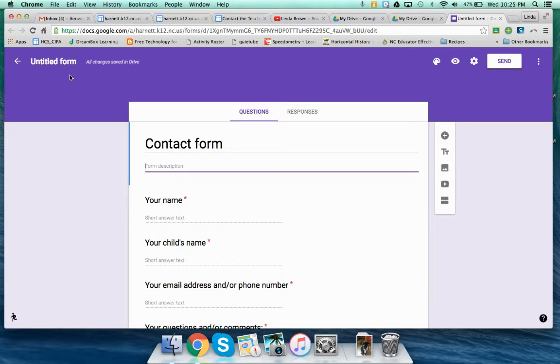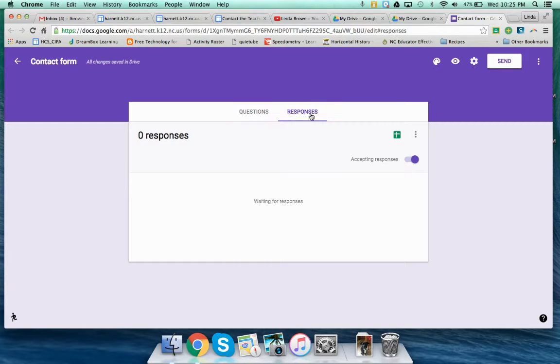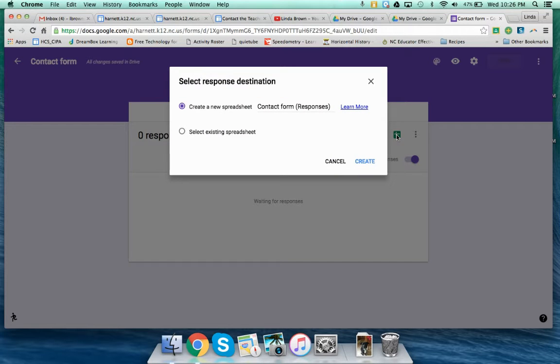Now we need to come up here and title it. Since we titled it in the form, all we have to do is click up here and it will automatically retitle it. Now we need a place for those responses to go. So I will click on responses. Then I will click on this little green box, which will create a spreadsheet, which will automatically be linked to this form. So I will click that spreadsheet and it will say select response destination.